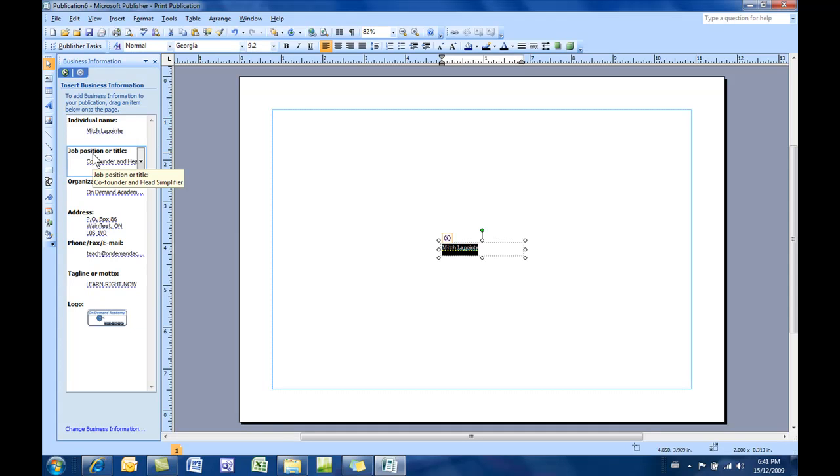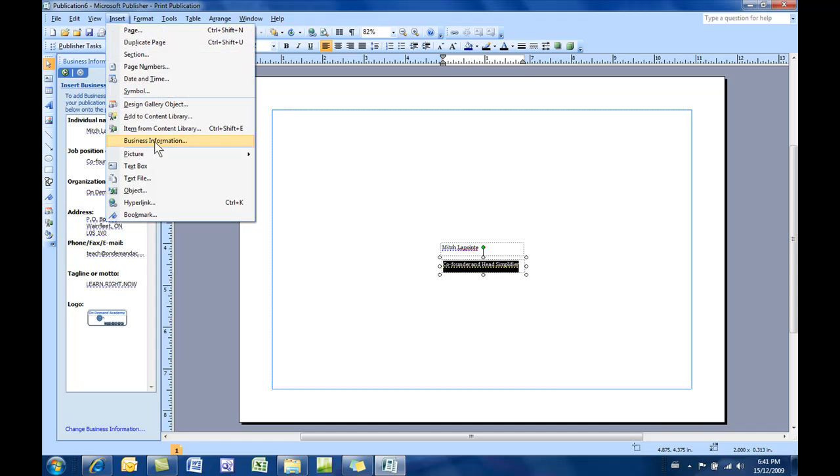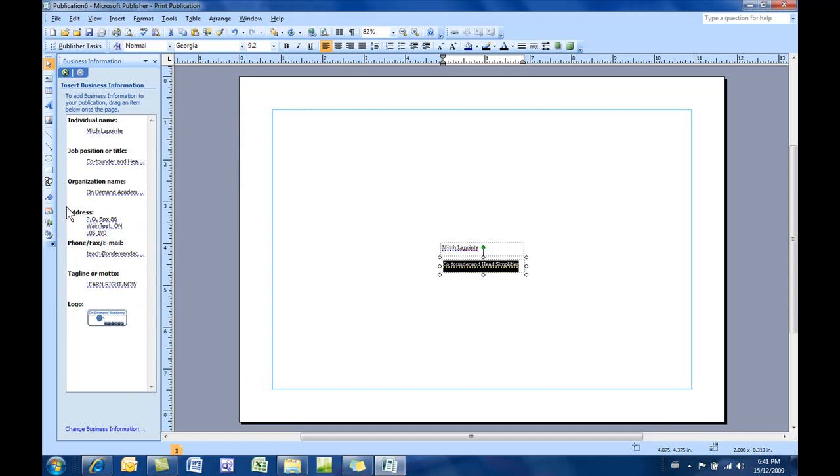So I could insert that field there, and then I can insert the next one. Now I could put it within that text box, or if I click out and then insert this field, it's a separate text box, and this allows me to position and move them anywhere I want. So once you've hit Insert Business Information, this menu comes up, allowing you to grab any part of that and drop it into your document. Another great little feature.